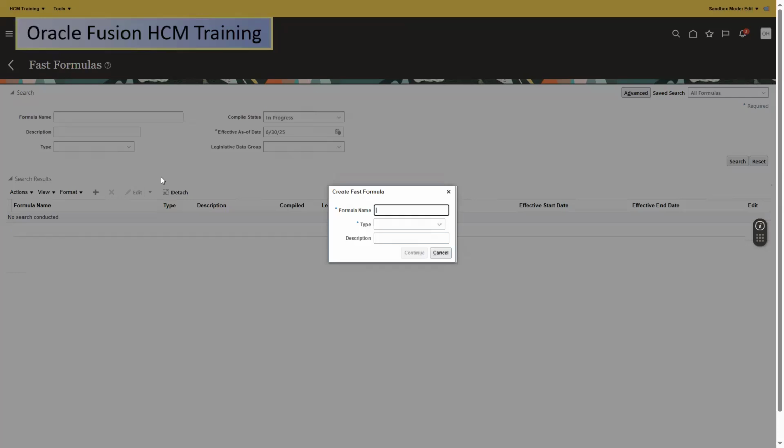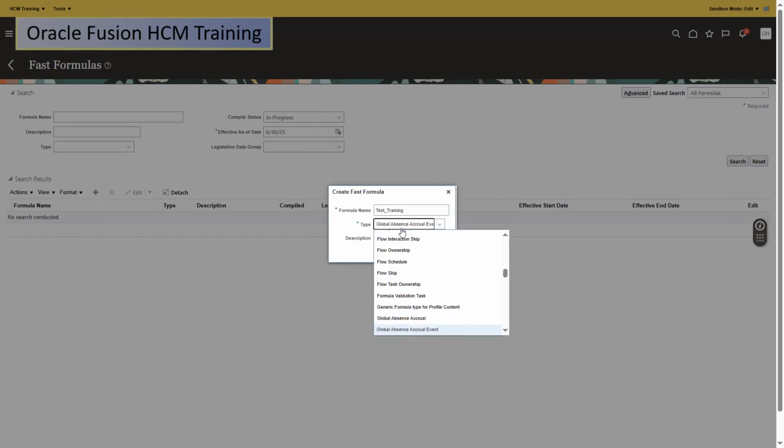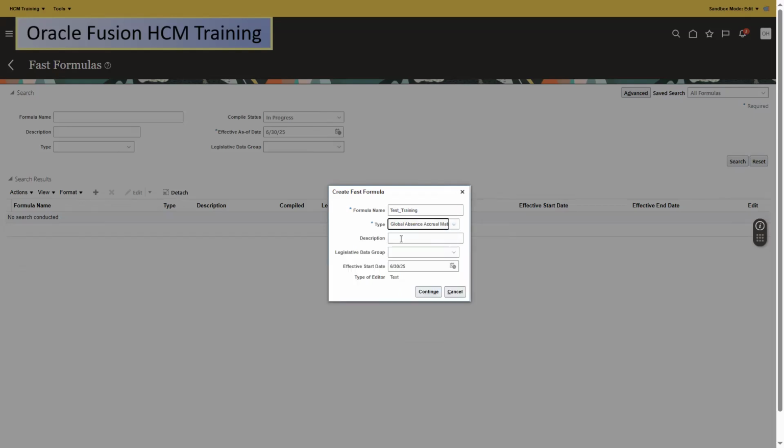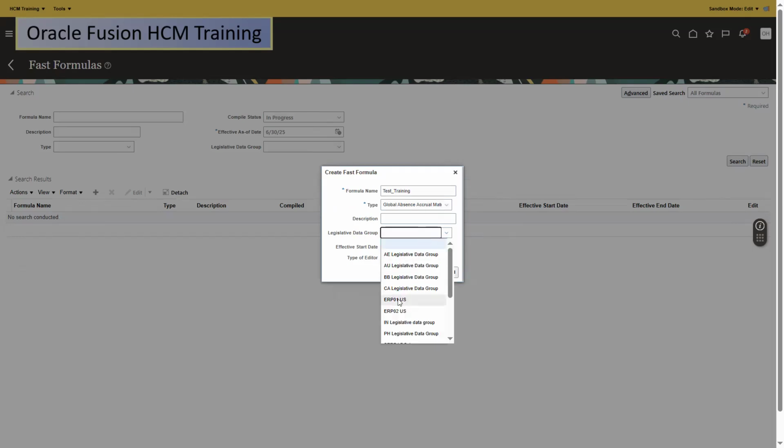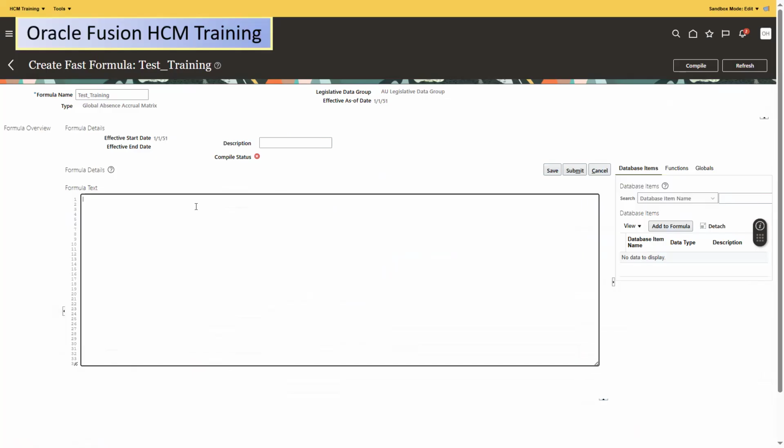So if I click on this, you have a fast formula name that you could just select. I'll say test training. I will not compile this group, so I'll just select it as global absence matrix. We will see how to create one sample. If it has to be effective starting from the beginning, you can make the start date. Whenever this formula is to be effective from, you can give that date.